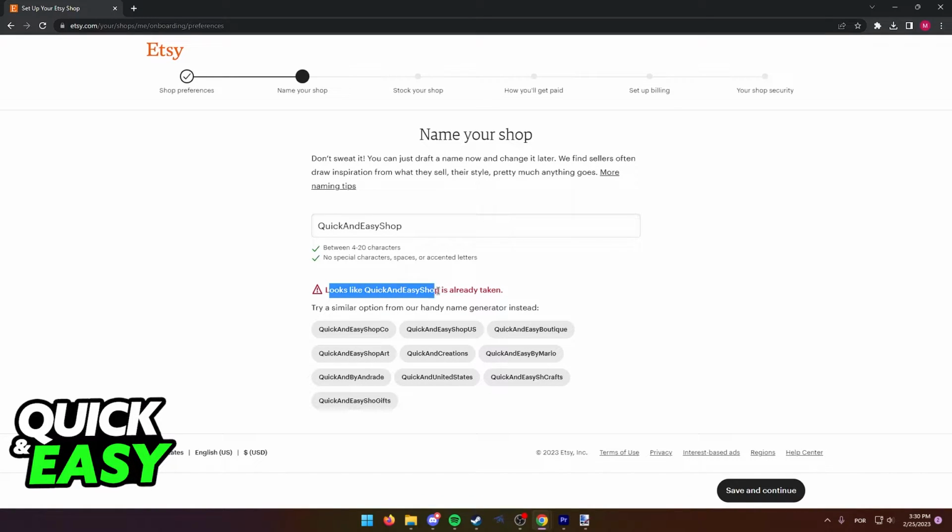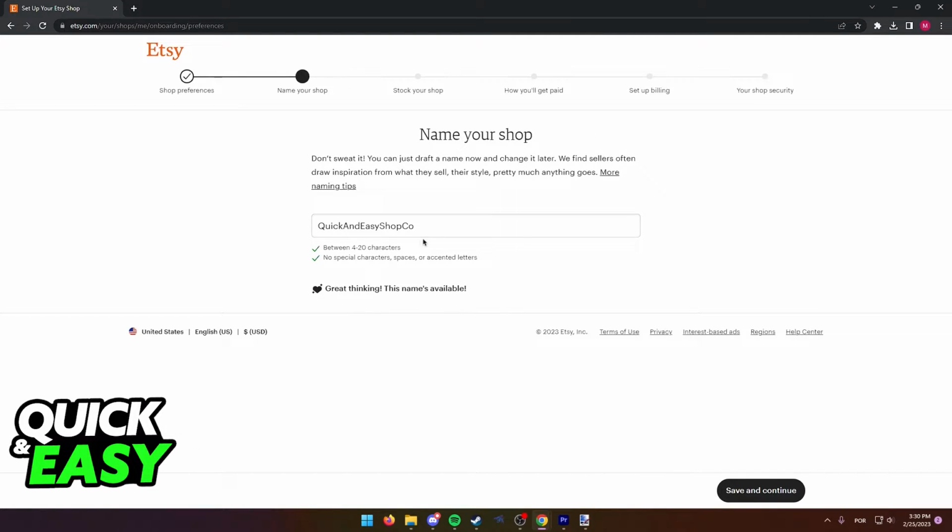However, as you can see, the name is already taken. So I can choose something else. It's going to give us a lot of suggestions if the name is already taken, and you can choose whichever one you want or just try new options. Once everything is satisfied, you are going to see 2 check marks and this message, this name is available.